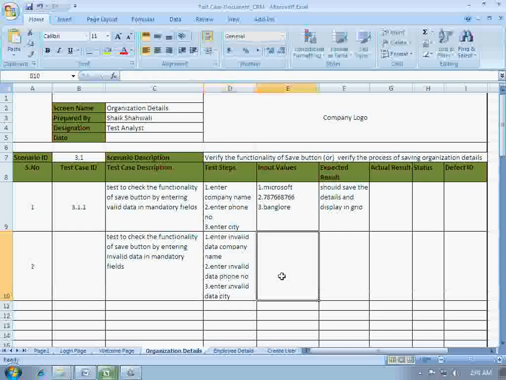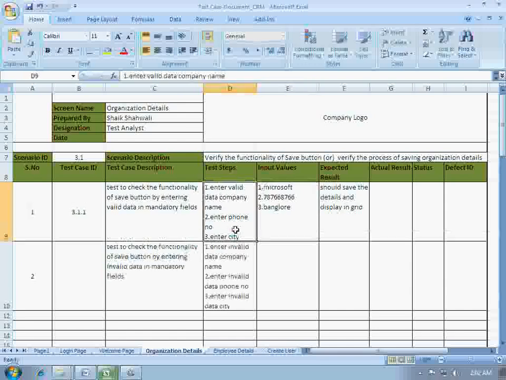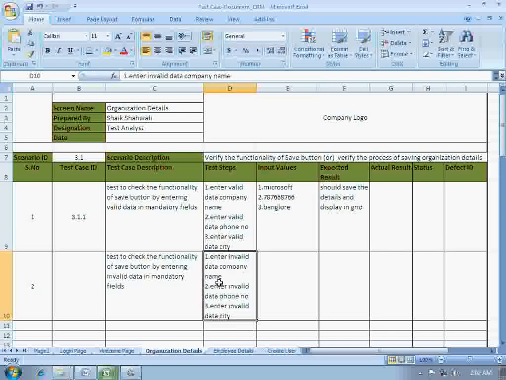And here just change this, enter valid data. Here also enter valid data in phone number, and enter valid data in city. So there you go. This is the test step for this test case. And invalid values, we could give anything here.